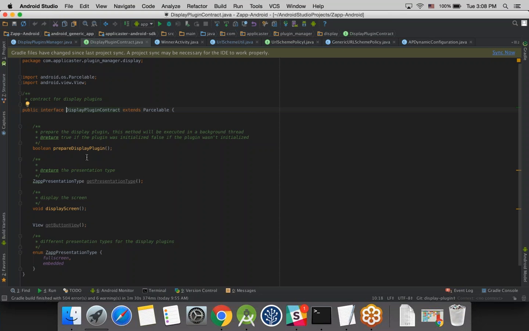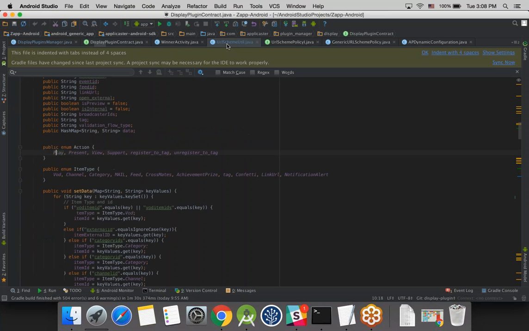It will have a prepare and some presentation type, the way that you want to display that screen. What are the options? Currently, I think there will be embedded and full screen, but I'm not sure yet about how to do the embedded. So right now I'm doing the full screen. And later it should work with the way that we're handling the URL schemes.